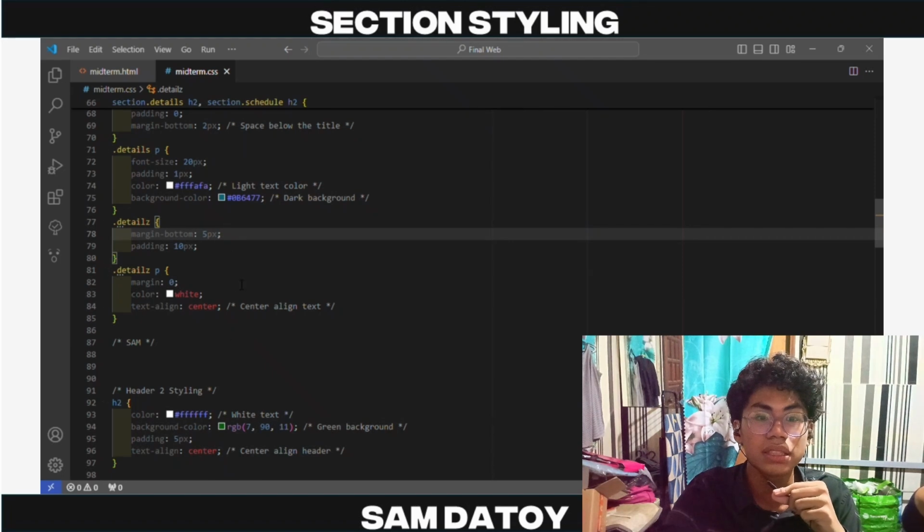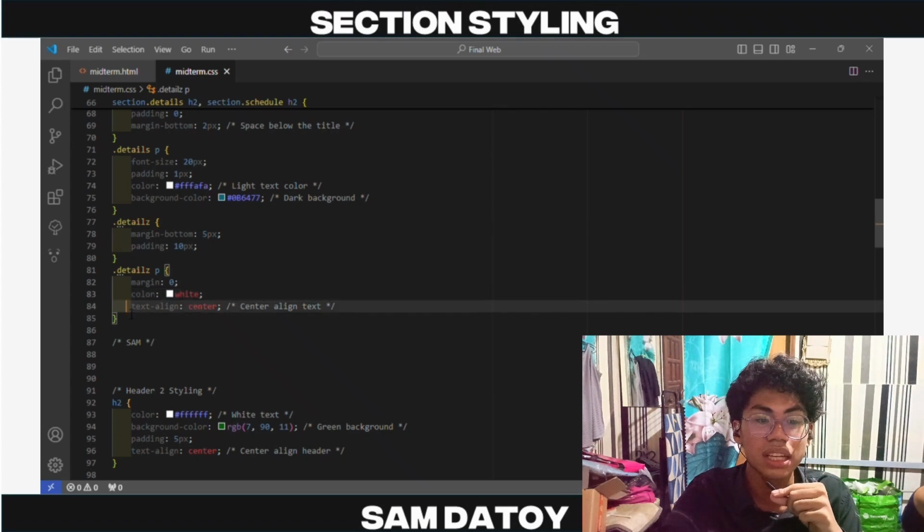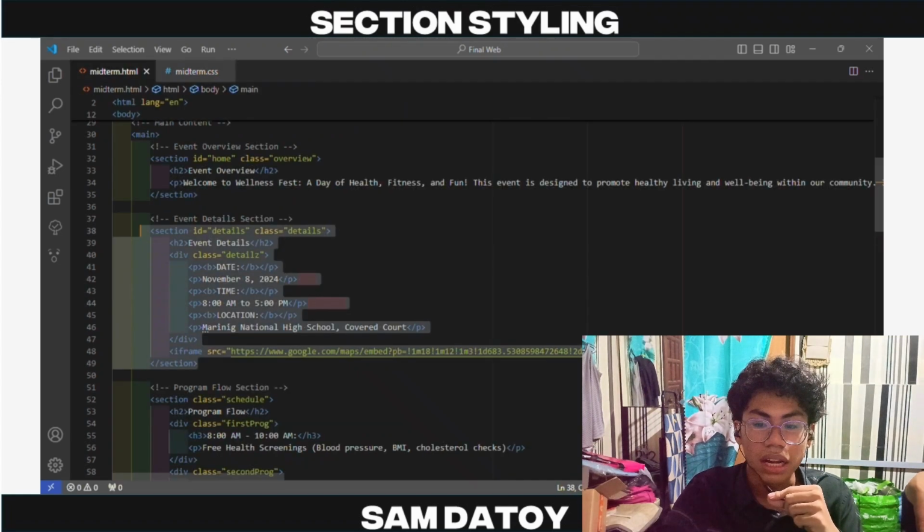Then, sa class details na paragraph, mayroon tayong margin 0. Tapos, mayroon din tayong color white. Then, ang text align niya is sa center para gumit na sila. Ito, pakita ko sa inyo lahat. Run natin.